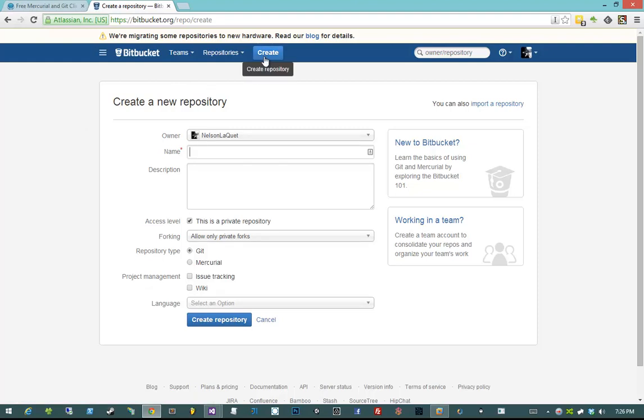Now the create button will allow us to create a repository on Bitbucket servers. This still doesn't quite yet let us pull the code down so we can modify it, but it's the first step. We have to put a place online for us to put our code before we can pull it down and start working with it. So for the parameters of the repository that I'm creating, I'm going to make sure the owner is me. The name is going to be Buzz MMO.